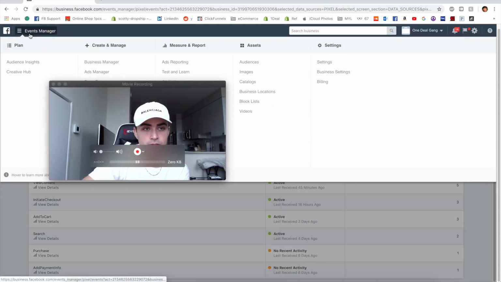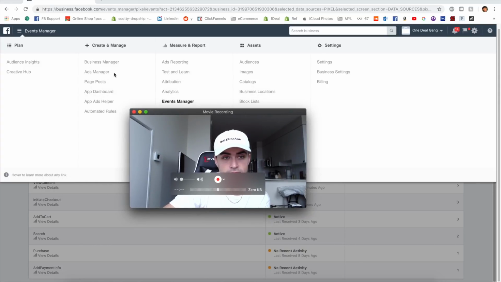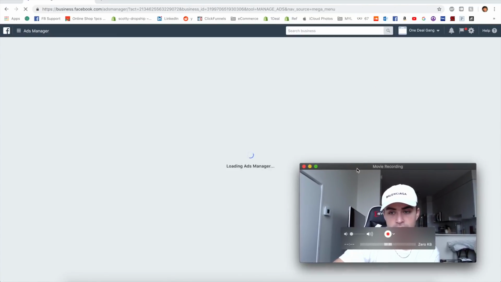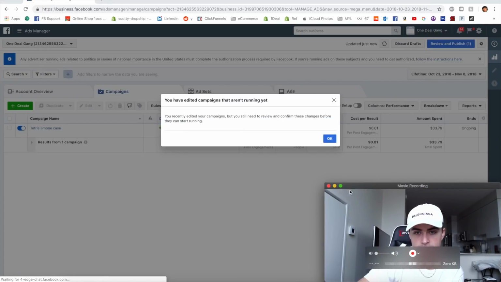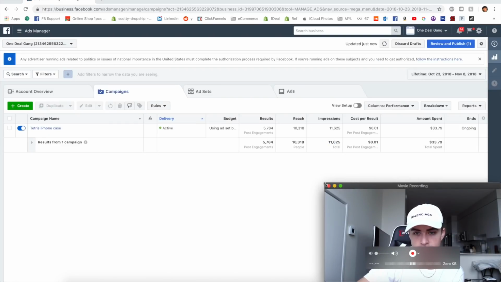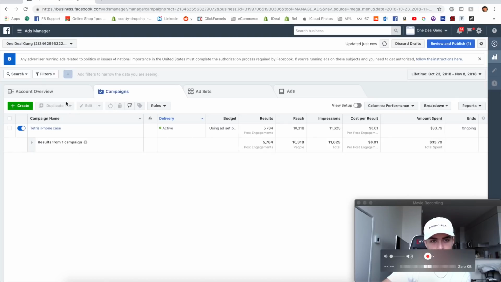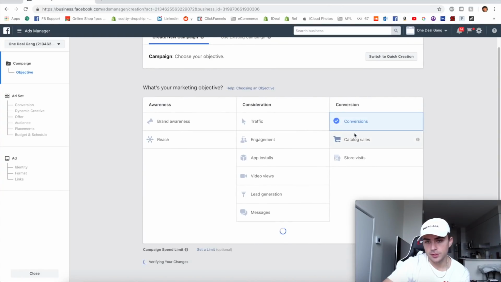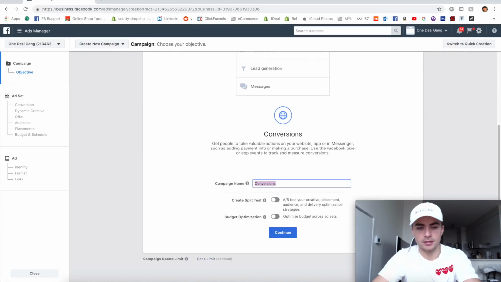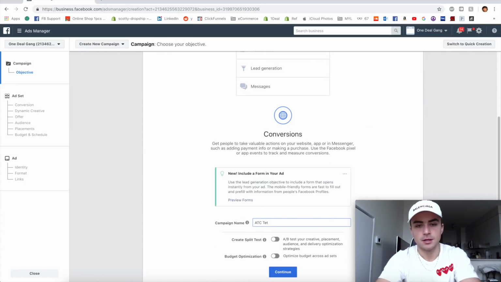So what I would do in that case is come back to the ad manager, and like I said, you want to have that audience saved from your PPE that you were using, if it was successful, of course. And I would come right here and click create new campaign. I would come up here to conversions, and then I would name this ATC Tetris.